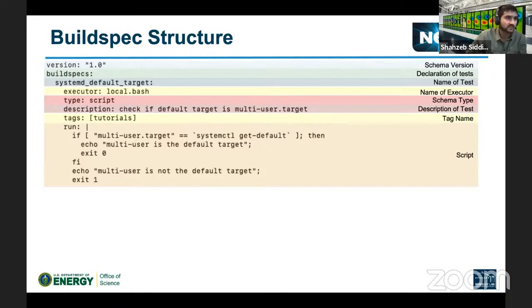You can attach a short description of the test. The tags is just a list of strings to classify the test, if you want to use the tag feature to build the test. And then the run is just a script section. It could be a multi-line string or a single string, and that's where you define the content of your test.